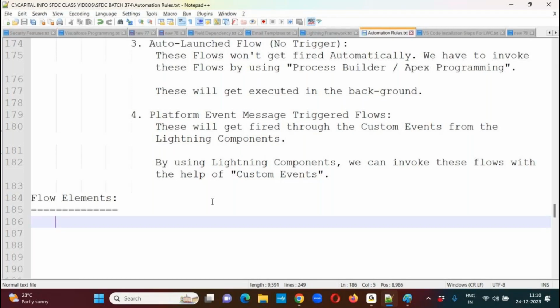Third one, data elements. Basically, data elements are used to interact with the database objects. In order to perform operations on your database objects, we use the help of data elements here. Simply I can say data elements are nothing but DML operations, your DML statements. We have insert, update, delete, select, upsert. Five elements are available which come under data elements.